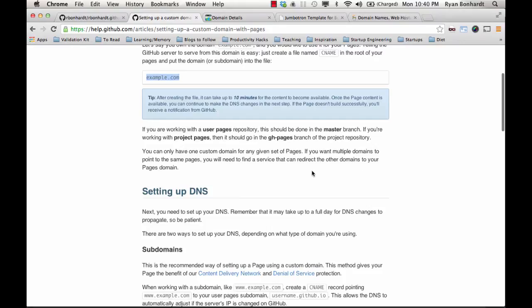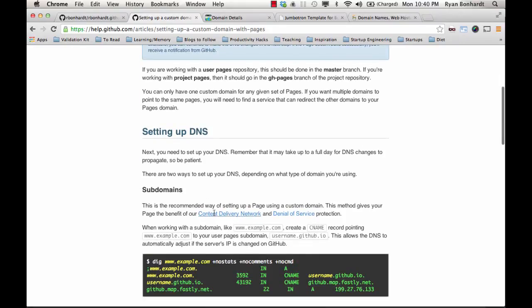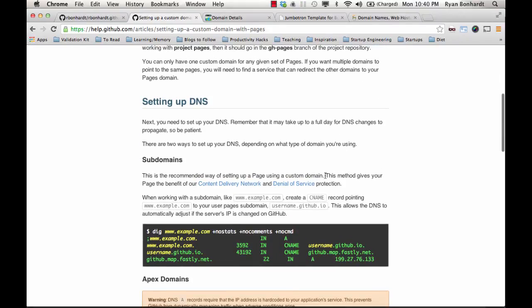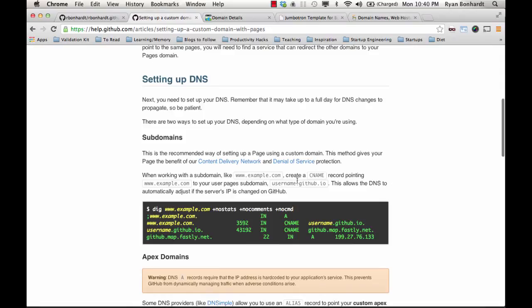Now we have to set up the DNS. And we're going to do it with a subdomain. That way, as it says here, this method gives your page the benefit of content delivery network and denial of service protection. Also, doing it this way, if GitHub server's IP address, these numbers change, then we'll still be linked to the site correctly. So that's the way we're going to do it.